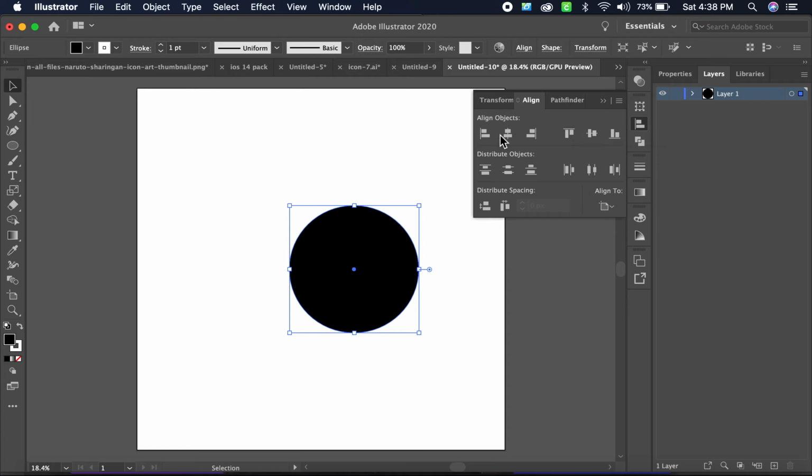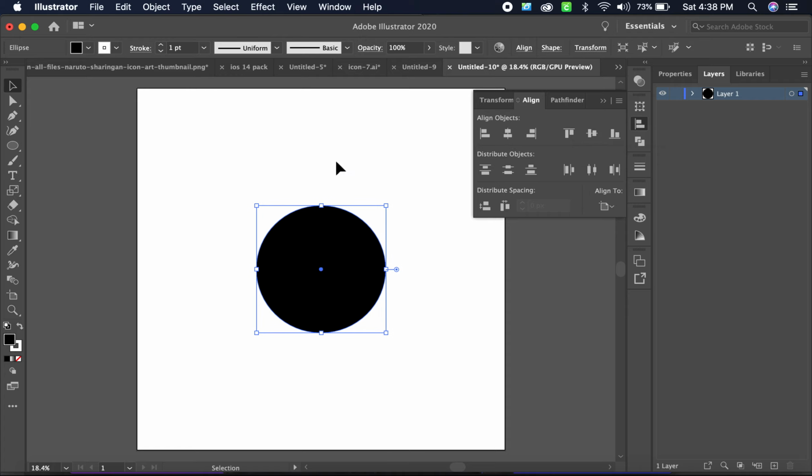And then you go to here. So it'll be dead in the center. See, center. And that's it. That's all you have to do for Adobe Illustrator.